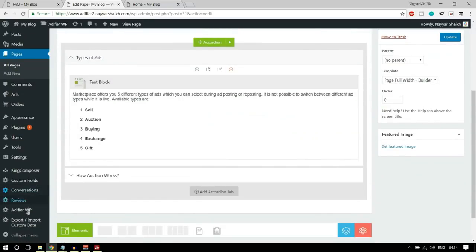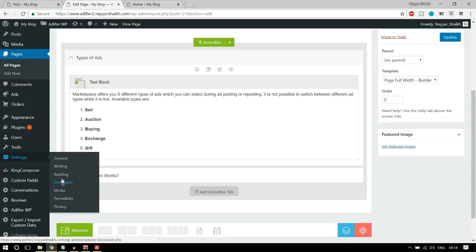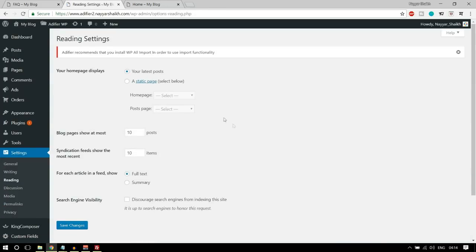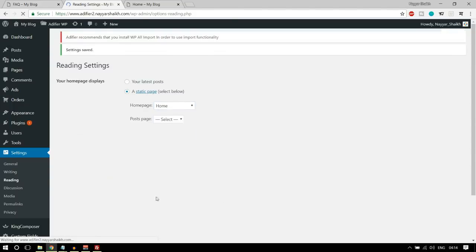Come back to your dashboard. Where are the settings? Here it is, the settings, and click on reading. Now instead of your latest posts, select a static page, and in the home page select home. In the posts page select news. Now click on save changes.